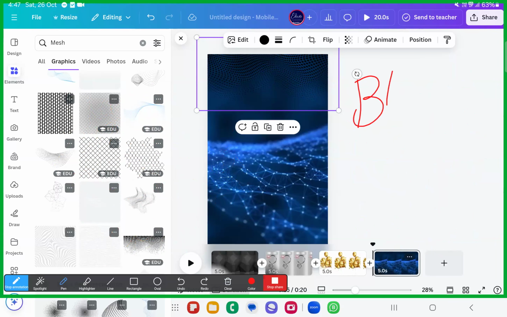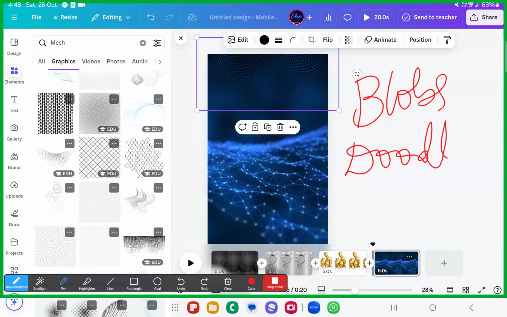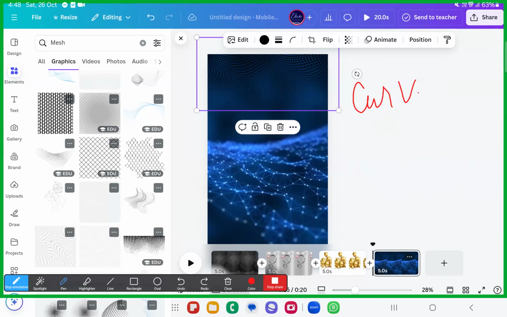And then the blobs. Today itself we have used it, right? Then the doodle version. Doodles. You will get some doodles there. Then scribbles. Scribbles are there too. You can just make use of all this stuff. Please make sure you're writing this. Then the curves. You will get some beautiful curves in this.